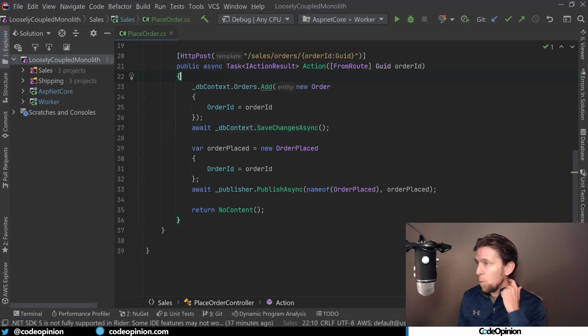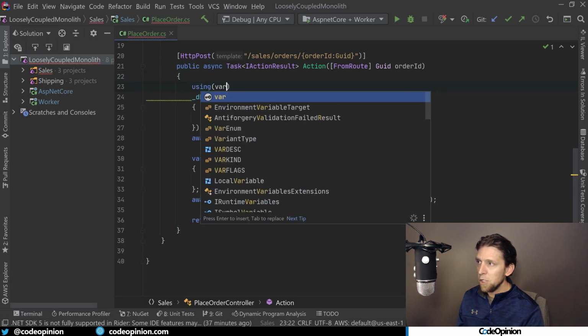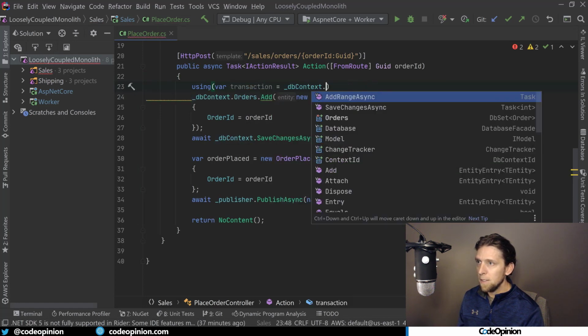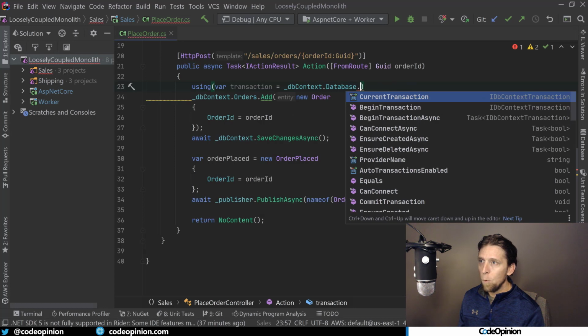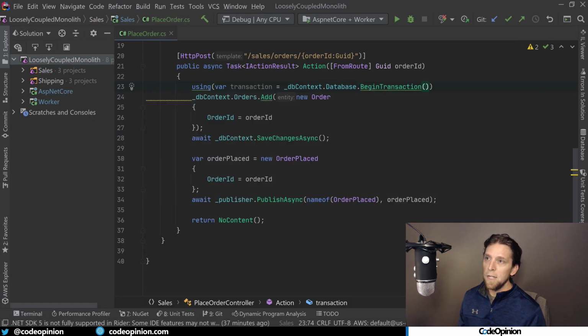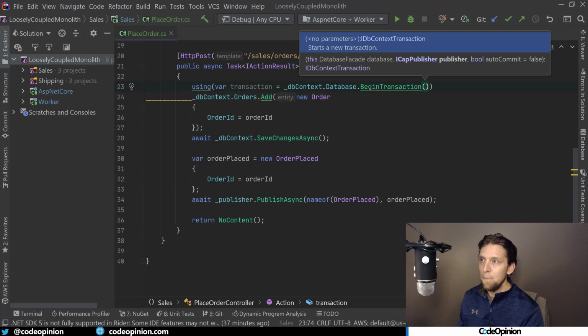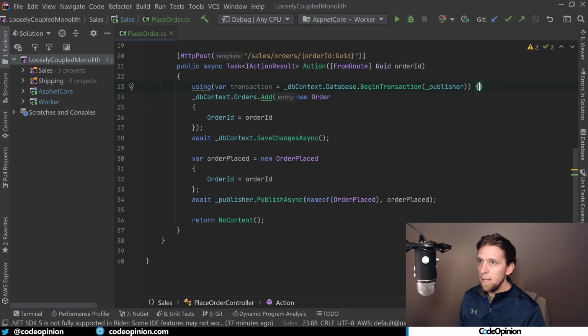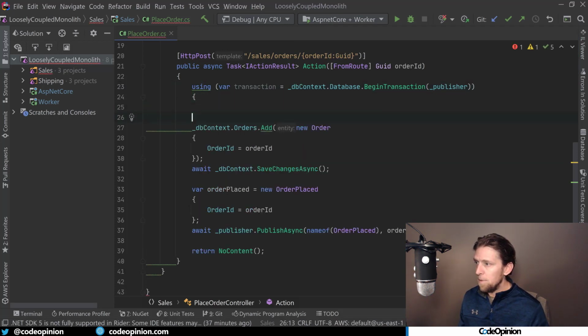So the way CAP works is, again, it saves everything to the same database, and you can do this by creating a transaction. So I'm going to say transaction, and then I'm going to do DB context database. And the way CAP works is that it has an extension method for begin transaction where you can pass it the publisher. So I'm going to give it the publisher here, and then let's wrap this in it.